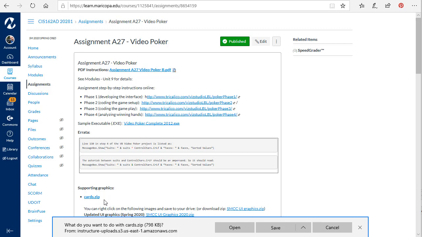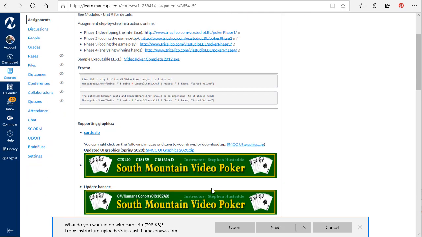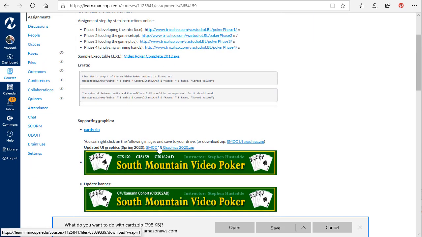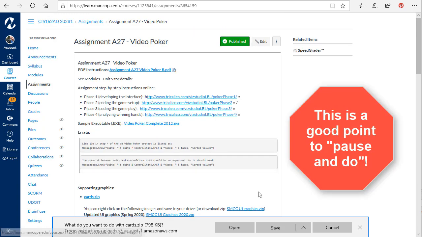And that's going to give you all of the cards of our deck plus a back of the card. And then there are also some graphics for these interface. You can right click on these and download those. Or there's also another zip file here called SMCC UI Graphics 2020. It's the most recent version. You can click on that, save it, unzip it. I'd probably unzip those graphics into the same folder as my cards.